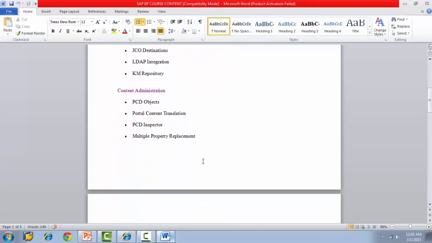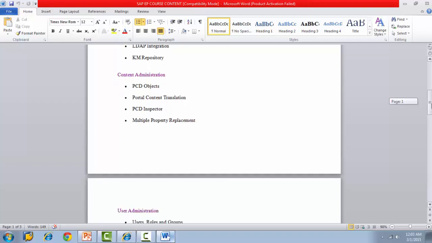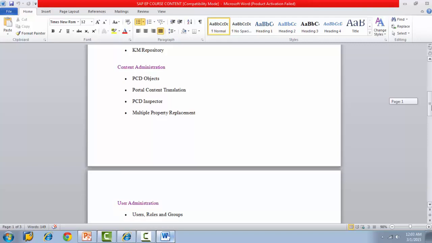The content administration like PCD Objects, how to create the iViews, pages, worksets, roles, and how to manage that content, and how to translate that content. It supports multi-languages, so for that purpose, we need to translate the content. PCD Inspector, how to change the properties of the PCD objects. Multiple replacement property, how to change the properties of the PCD objects.